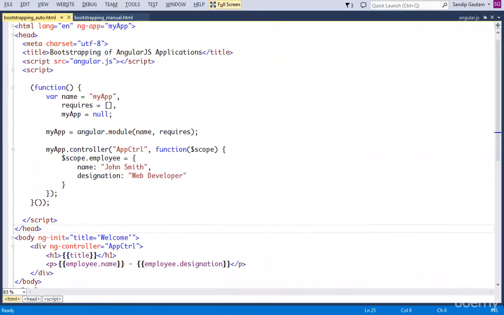So I have my HTML file, a module, a controller, and some directives. This initial HTML file is called a template. We have an ng-app directive which initializes the AngularJS application. I have added a new directive called ng-init here in the body tag.